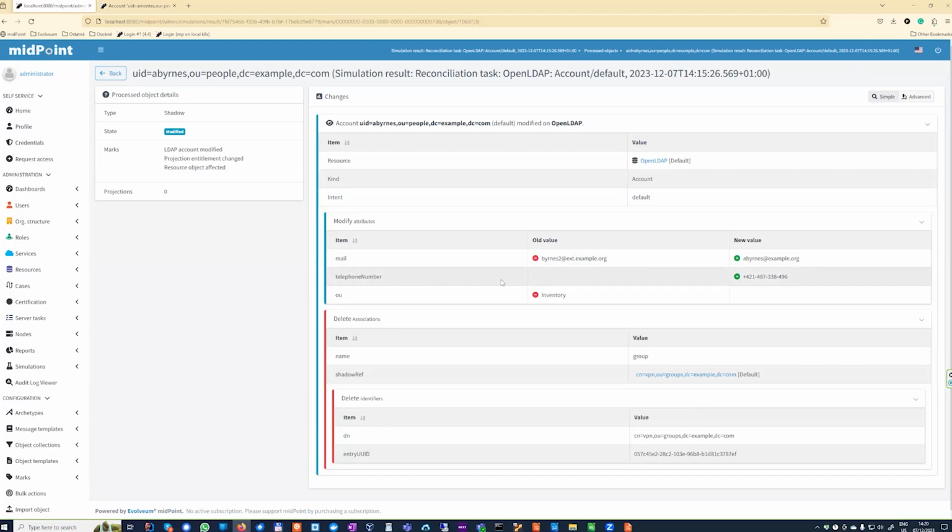So telephone number, this is as expected. Okay. The organization unit was deleted. Why? We will have to research. And this is interesting. We were told that all users have email addresses in this form, but there is something strange, something different.